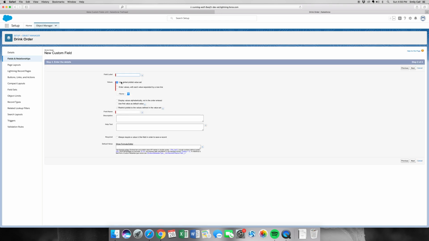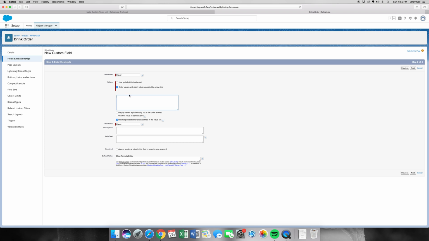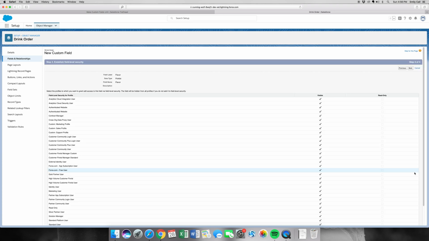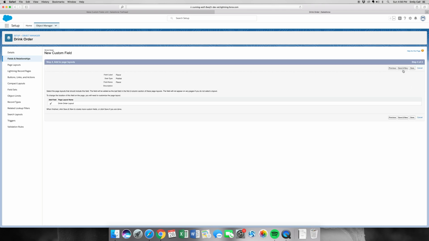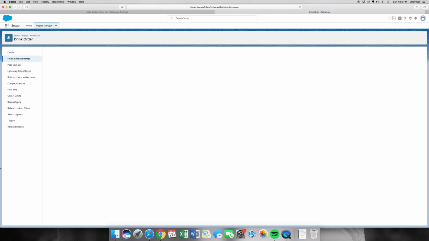Click next. Field label, we are going to call this flavor. I'm going to enter values. So let's go with 4 values is what we need to enter for this one. Let's go with a regular. Let's go peach, strawberry, and cherry. Is that how you spell cherry? I don't know. We're going to always require this to save a record. And let's go next. Next. Actually, we're going to hit save and new because we need 2 more.